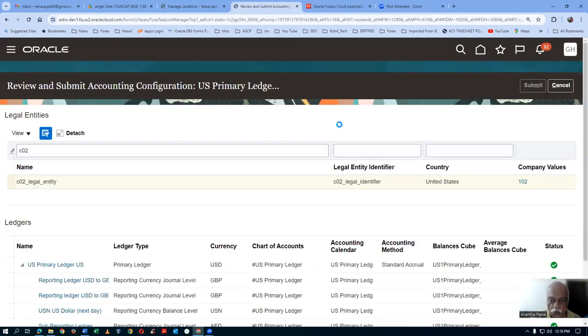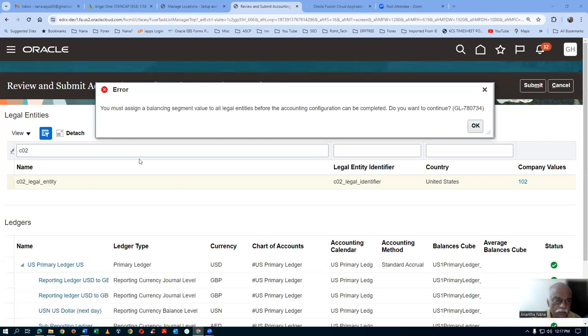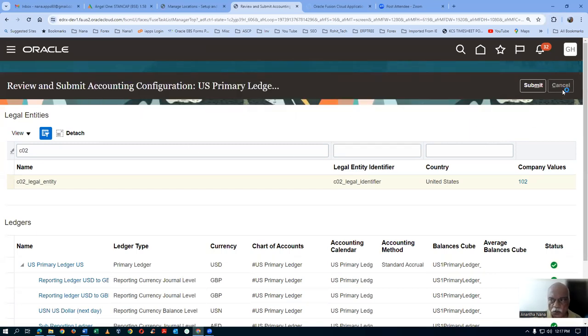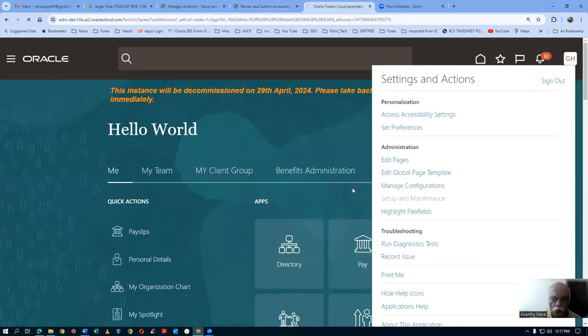It is still showing an error now. Fine, click on OK and then cancel. We are unable to do this review and submit. It doesn't matter for our supply chain activity. So we go there, and we'll now associate the business unit to ledger and then LE.